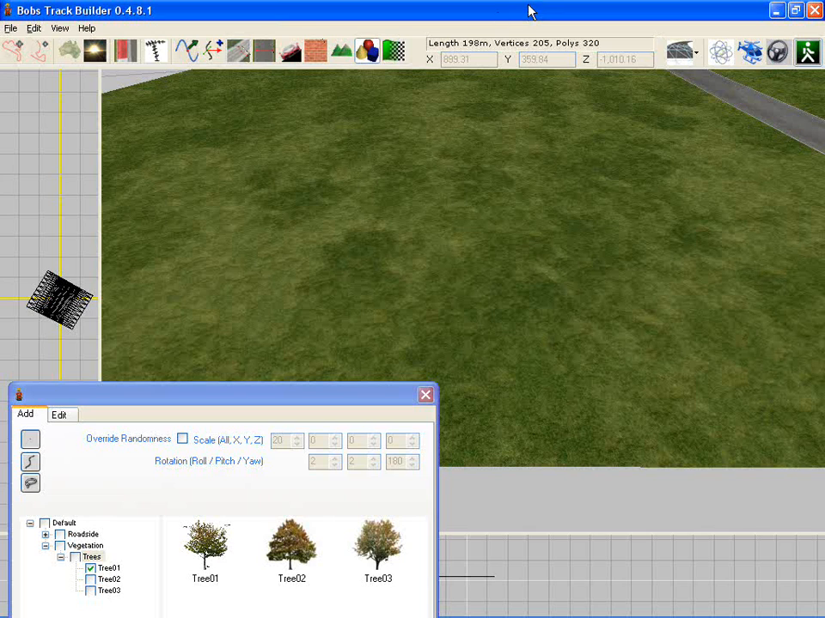Welcome to my next video. This is a work in progress video. Everything may change between now and release, but it'll give you an idea of how the trees release is going.